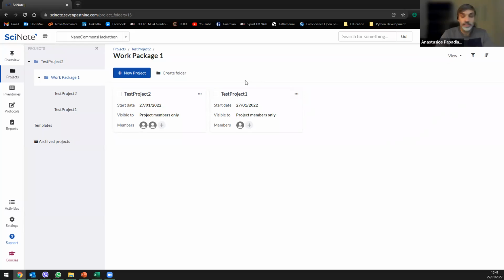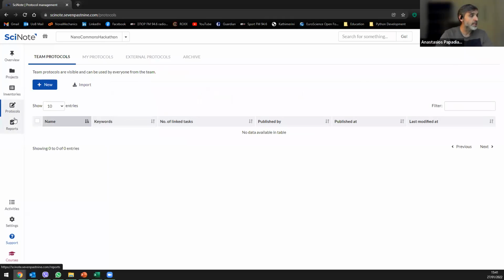Before creating a workflow, what we want to do is to have some protocols that we can actually use to perform experiments. If you go into the protocol section, here you have a protocols repository. Again, it reminds a bit of the inventory. So you have a name for your protocol, a set of keywords that you can add, a number of linked tasks, published by, published at, and last modified.